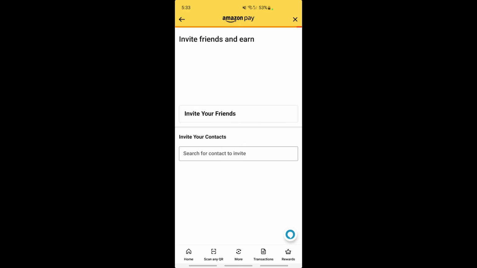So once they start using it, you will get rewards for each person that uses your referral and joins Amazon Pay. So you'll get rewards accordingly. So that's pretty much it.